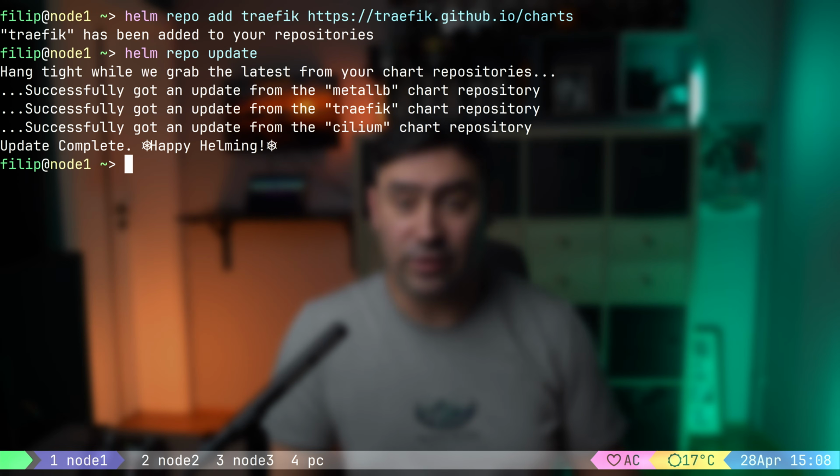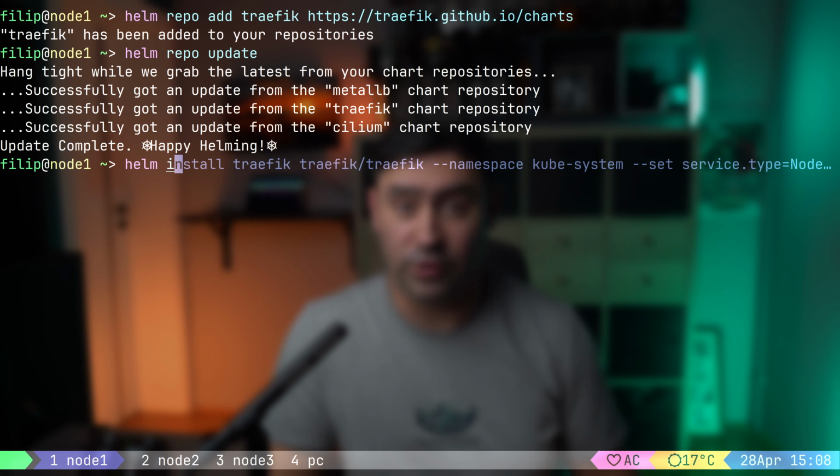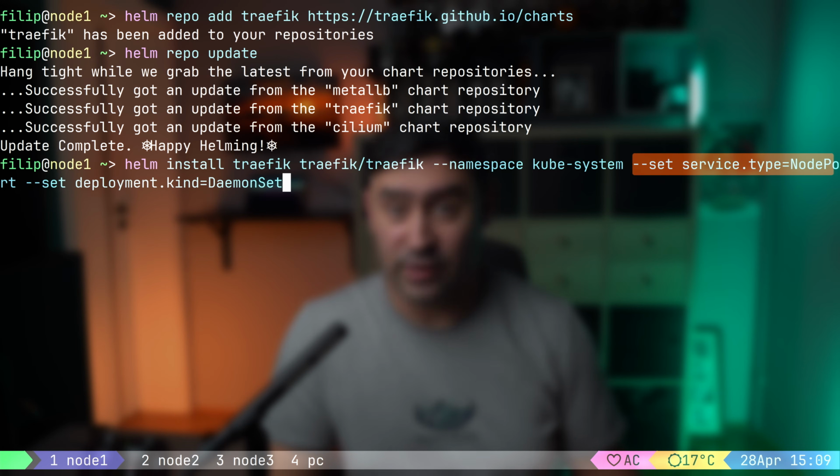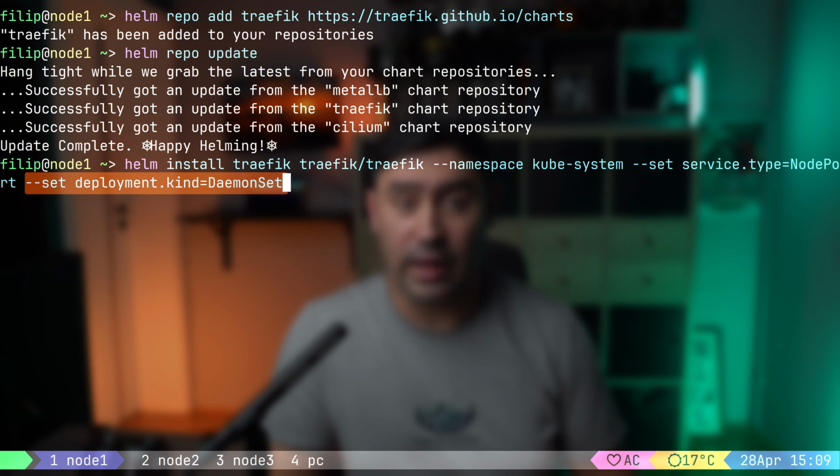Alright, let's install Traefik using this NodePort strategy. A quick breakdown of the important flags we'll use. Here we define that we'll be installing Traefik in the kube-system namespace, a common place for cluster-level add-ons. This tells Helm to expose Traefik as a NodePort service, not as a load balancer. Here we define that we want to use a daemon set instead of a regular deployment, ensuring there's one Traefik pod running on each node.